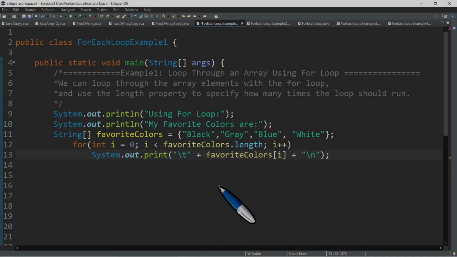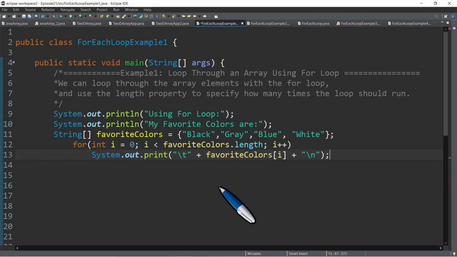We learned from our previous episode that we can loop through an array using a for loop, and we use the length property to specify the number of times the loop should run. In this example, we have a string one-dimensional array, favoriteColors, with values black, gray, blue, and white. The length property here has a value of 4, with 0 as the index number of our first element. So 0, 1, 2, and 3, and you know that already.